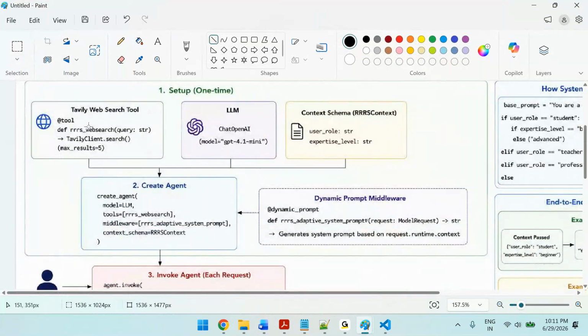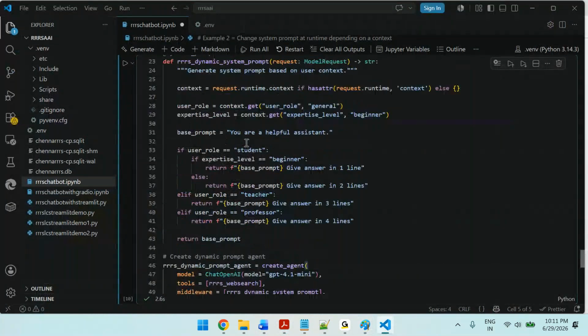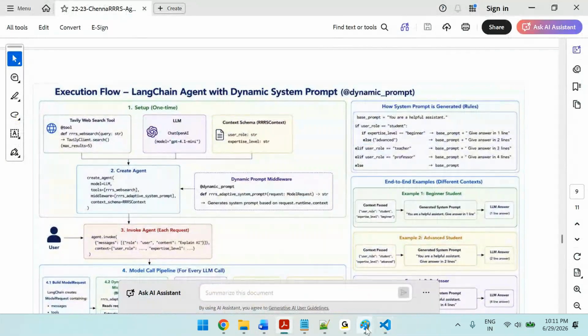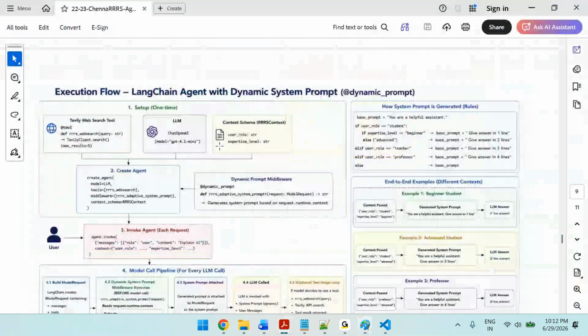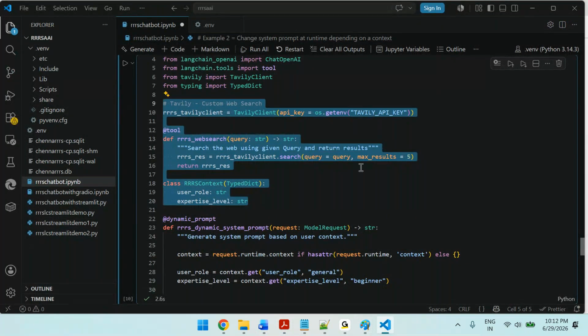Now look at this one, please. First, we have something called web search. That's a function. Then there is the model information, and the schema information, that is the context. So these are all what we have.